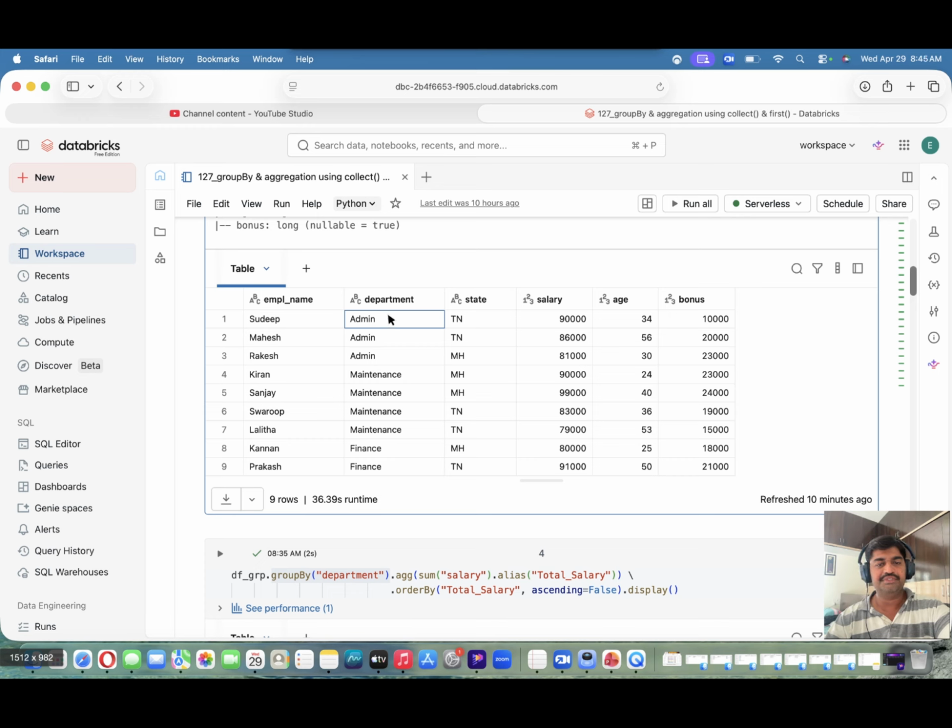Suppose if you see admin, we have three. So these three rows will become one group. And this maintenance, these four rows will become one group. And finance, these two rows will become one group. So totally we'll be having three groups here. So total three groups will be there.